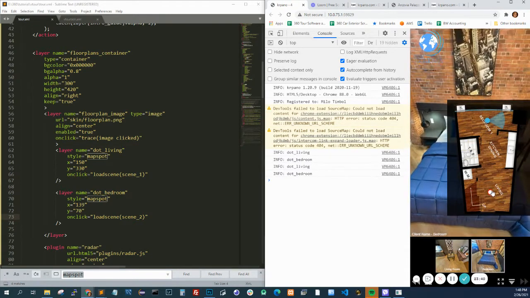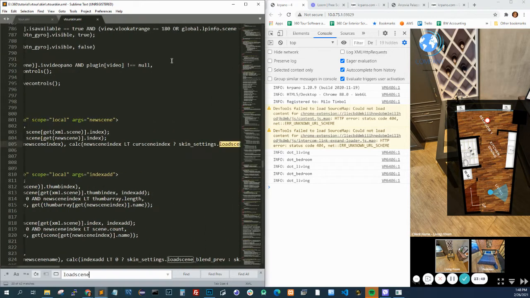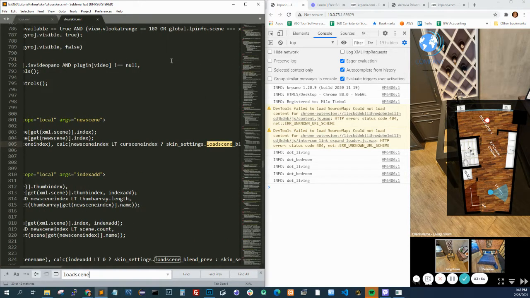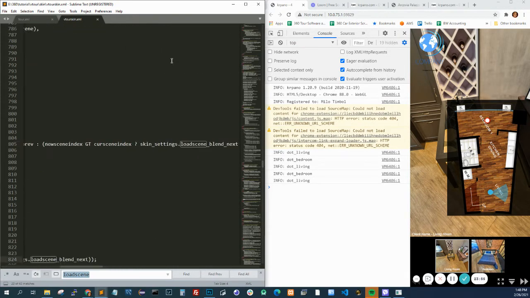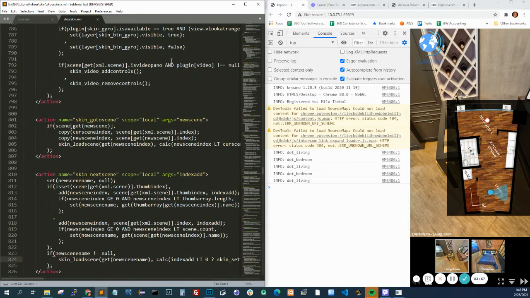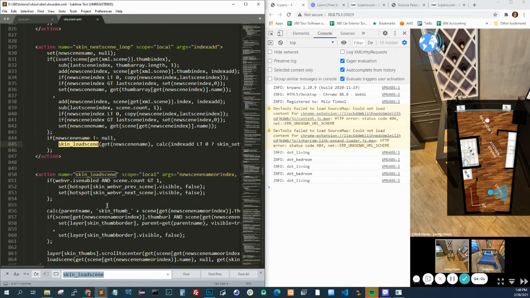So we need to add the transition. Actually, because we're using Krpano's default theme, let's look for where it's being used. There is a skin load scene. You look at this one, skin load scene.